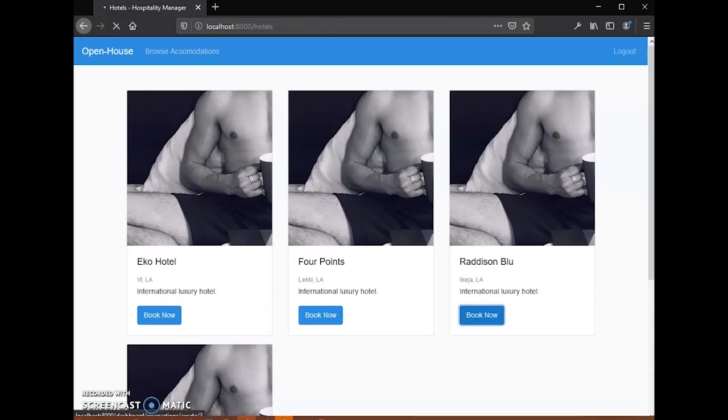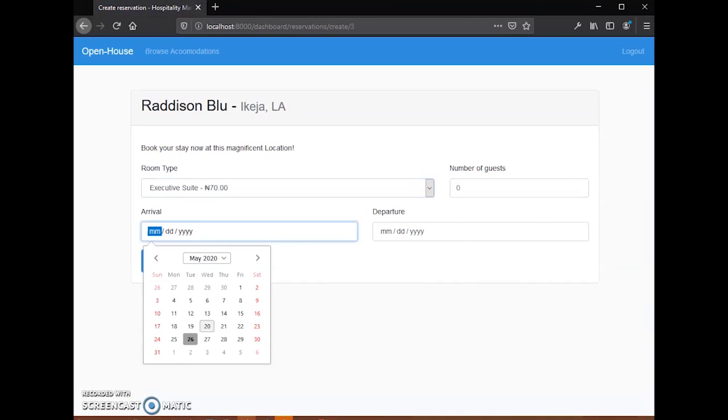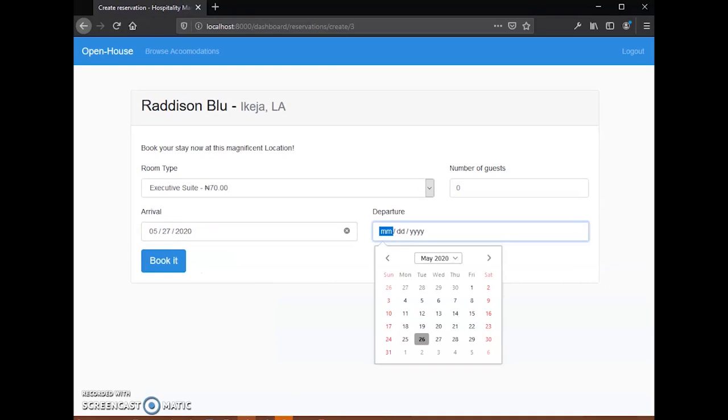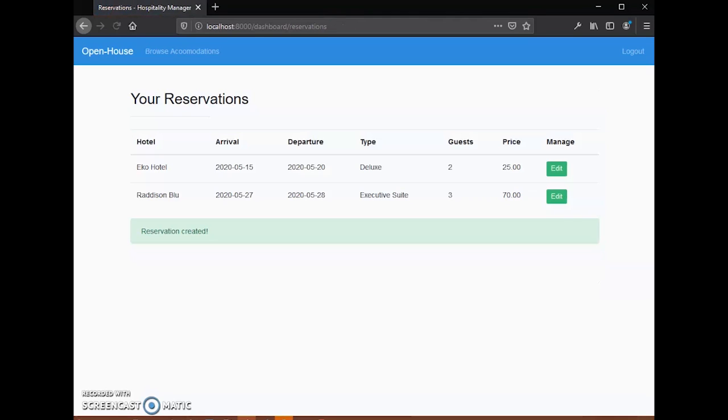So on this page, we are going to choose the room category. We are selecting the category and the price. When you are making a reservation, you definitely need to be specific about the arrival date and also the checkout date. The number of guests arriving is also important. 3 guests coming. Once you click on book it, the reservation will be added to the list of reservations on the user's dashboard.